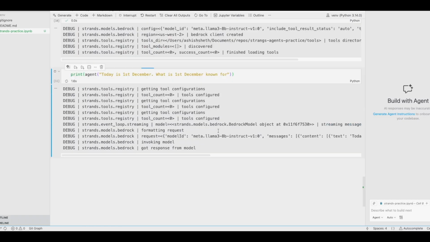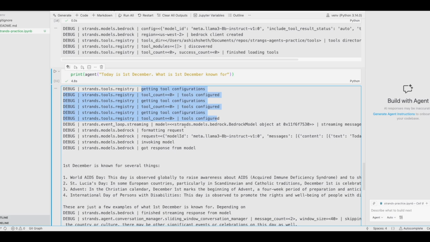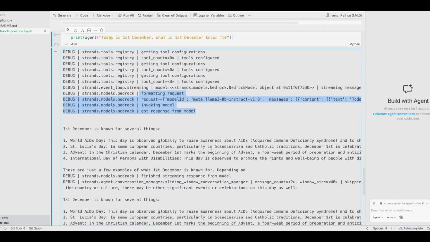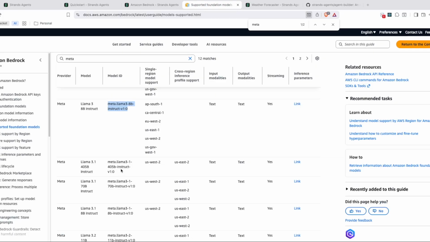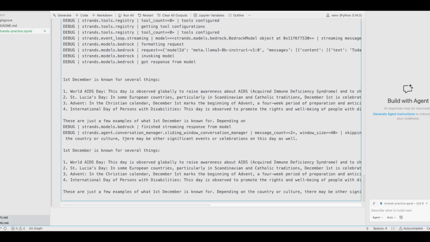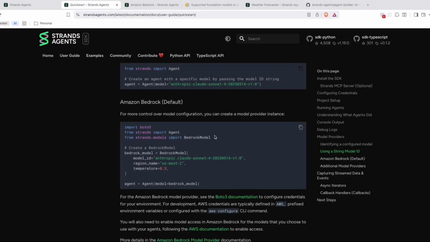Something from history. It is checking the tools configured, formatting the request, invoking the model, and got a response. And 1st December is known for several things like World AIDS Day, Saint Lucas Day, Advent, International Day of Persons with Disabilities, and there are so many other things it has mentioned. So this is how you can use different models on Bedrock, and we have just used Bedrock as a model provider.